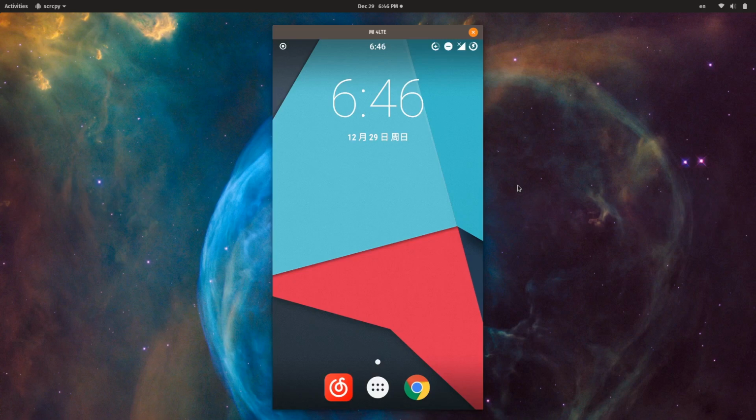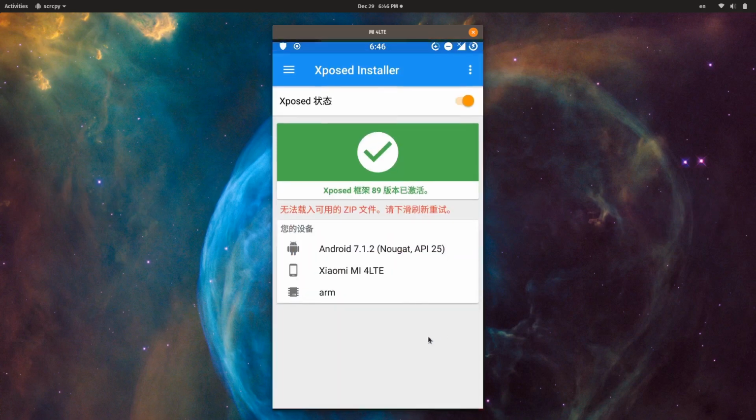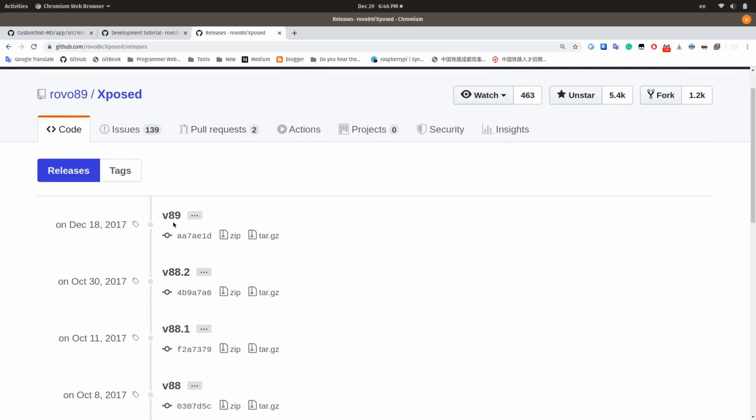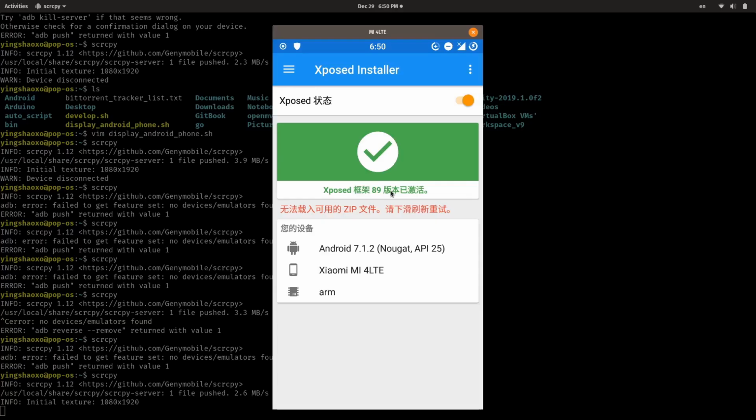Okay, before we get started, I'd like to check the Xposed version first. Here we've got the Xposed framework 80 available, and my Android version is 7.1.2, API 25. And from the Xposed repository, we can see that 89 is the final version that's available in this world.